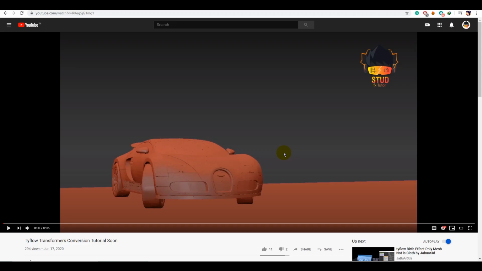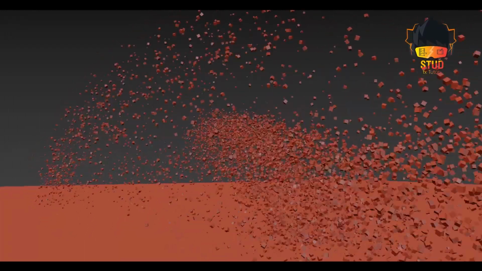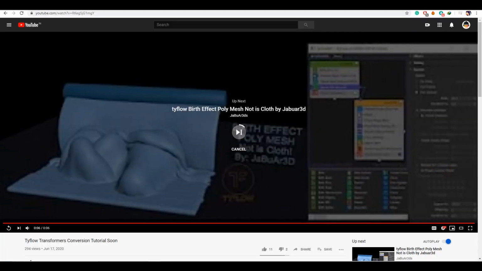So today's topic is transformer conversion tutorial. So let's have a look. So let's get started.